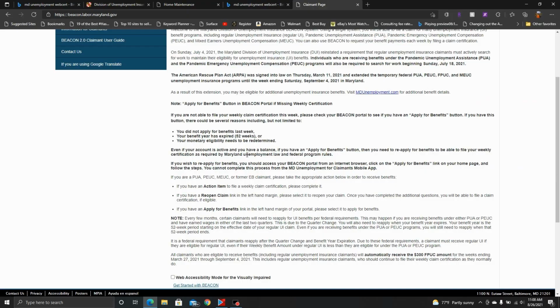Three, your monetary eligibility needs to be redetermined. Now, that's possible if you have had some work, you did a gig or picked up a part-time job and got paid something, but it was still so small that you could still qualify for unemployment. It says even if your account is active and you have a balance, if you have an apply for benefits button, then you need to reapply for benefits to be able to file your weekly certification as required by Maryland unemployment law and federal program rules.